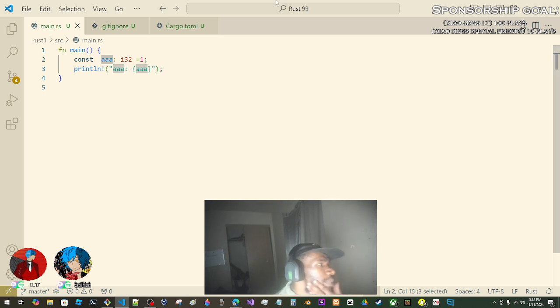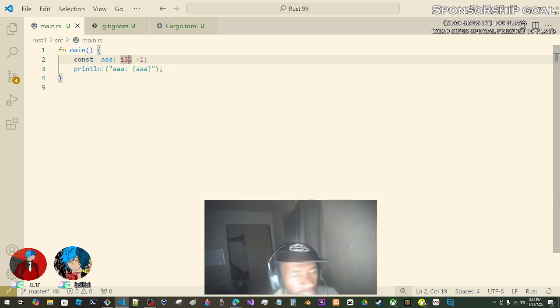Yeah, it also seems like whenever you create a constant variable, you have to always give it a type. And if you leave it blank, it will also throw an error because a constant has to have a value by default. It works good.